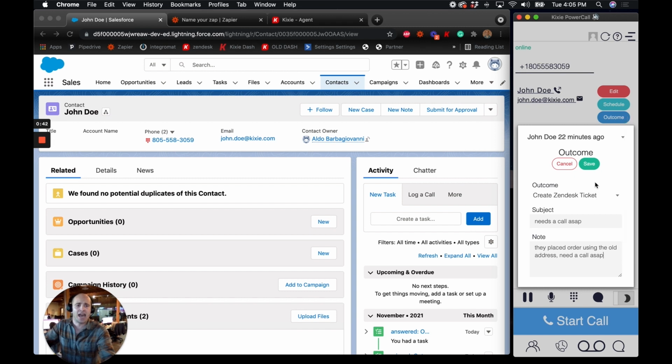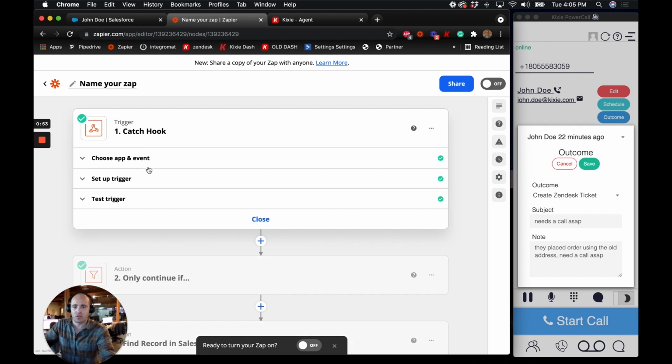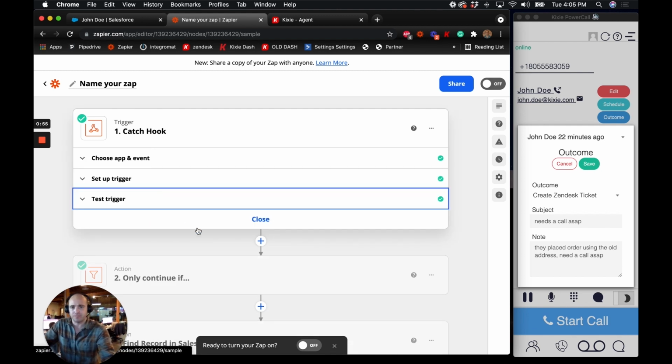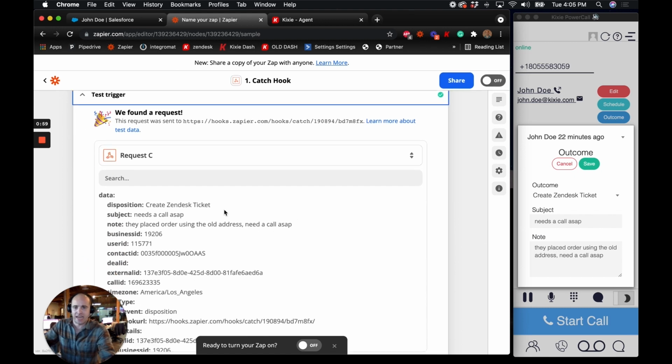And so what's going to happen is when I click this save button, we are going to send the data over through a webhook. And for this solution, I'm sending that data into Zapier. And the trigger for the Zap is receiving that webhook. And so as you can see, Kixie includes all kinds of useful data, including the disposition that we logged, as well as the subject line and the note that we wrote down.